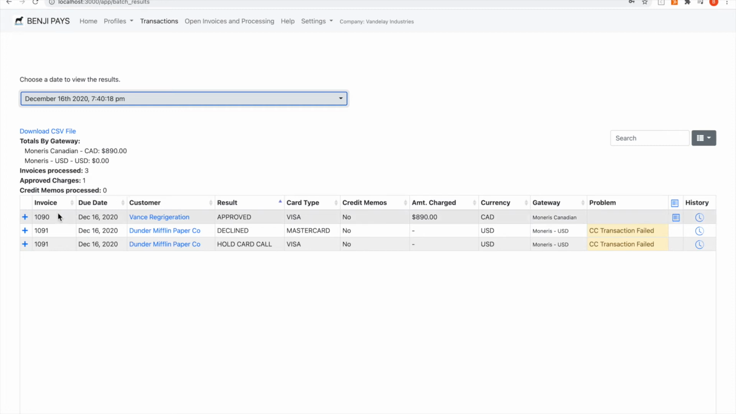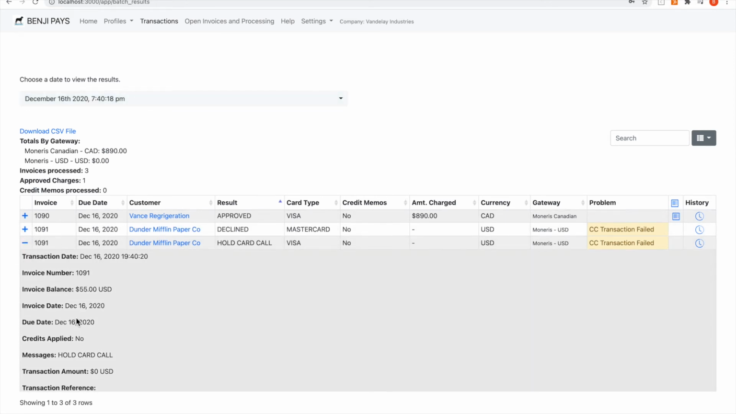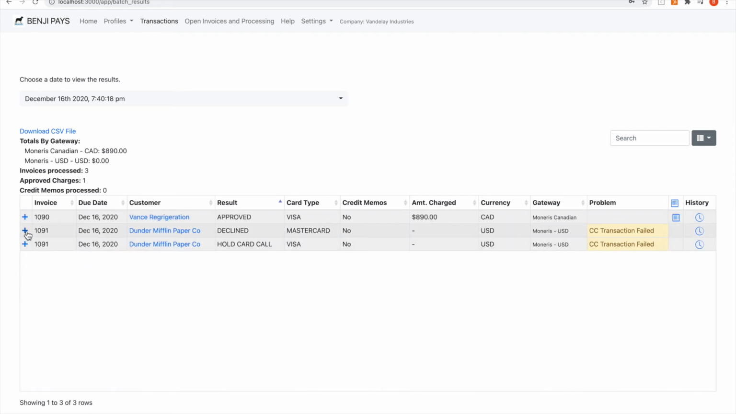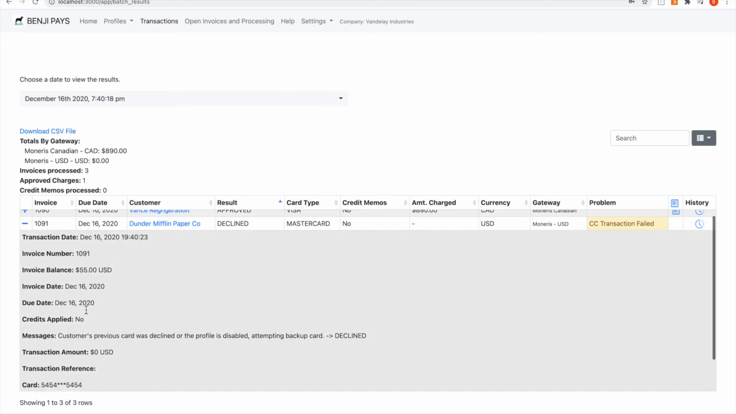So what we can see here is that Benji Pays processed 2 invoices, but 3 different transactions. We have 2 cards on file for Dunder Mifflin Paper Co. The first transaction was declined with a response from the card processing company of hold card. Next, because we had a second card on file, that card was also attempted. It was a MasterCard, and it was also declined, but you can see a note here that the previous card was declined, and that's why this one is being processed.